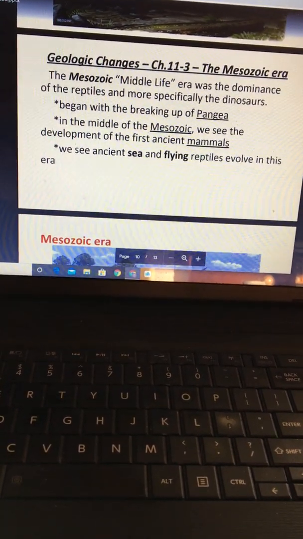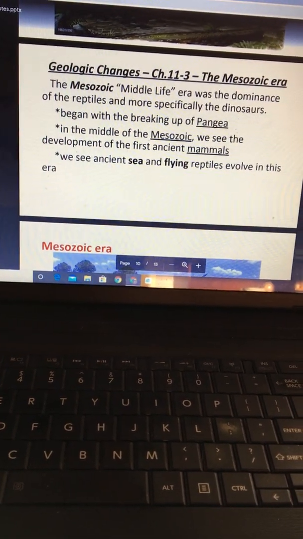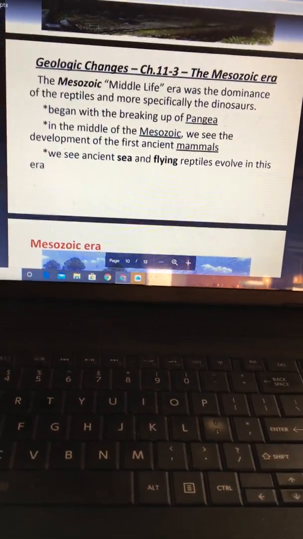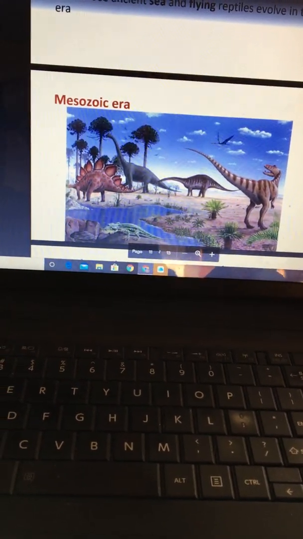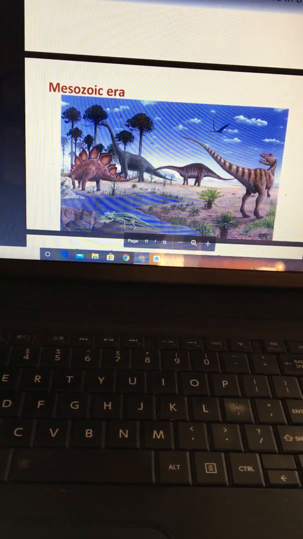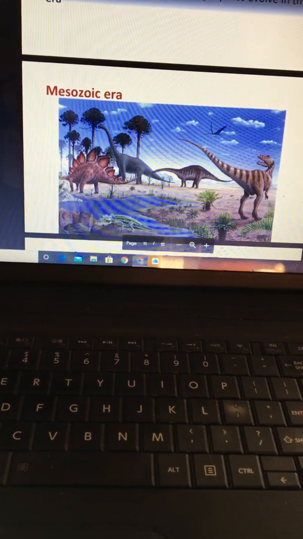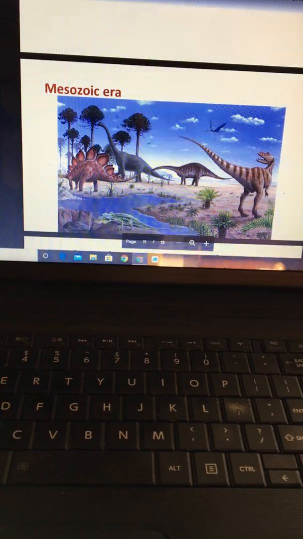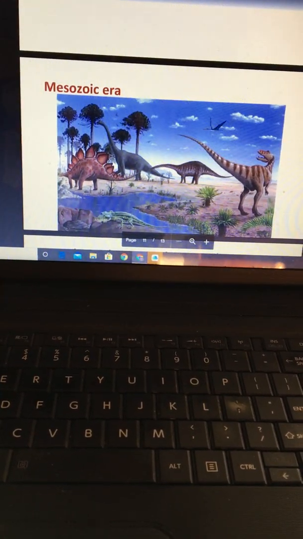We see ancient sea animals and flying reptiles like Scaphognathus crassirostris, a reptile that you put together in class. Let's take a look at a picture of the Mesozoic. We see some sauropods and theropods, Stegosaurus, and long-necked dinosaurs. When it comes to plants, we see the development eventually of the first flowers and fruits. But at the beginning, they're mostly ginkgos and conifers and fern forests.